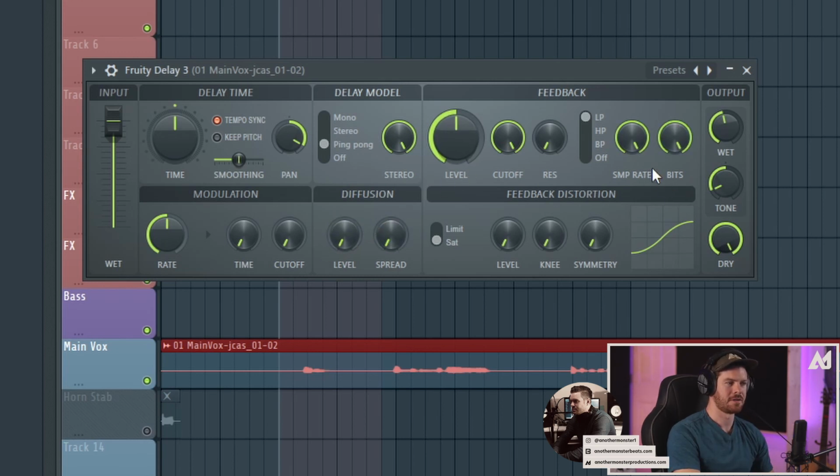Another really cool feature of this delay is that we have a sample rate and a bit crushing effect. So I can bring this down and start to incorporate a sample rate reduction effect. So let's listen to that. I'm going to bring the tone back up just so we can hear this a little bit better.